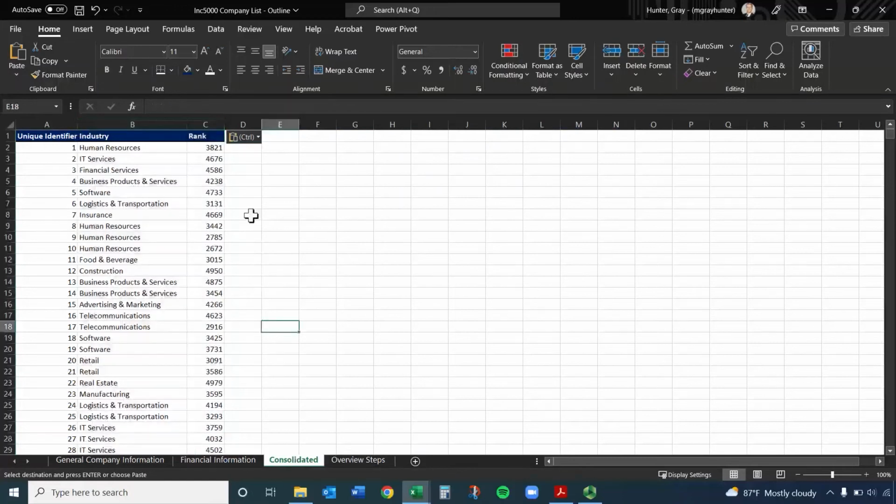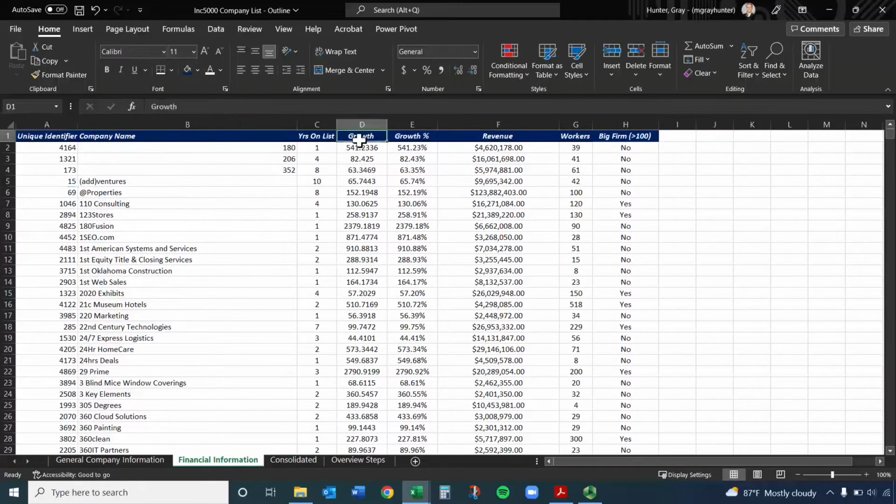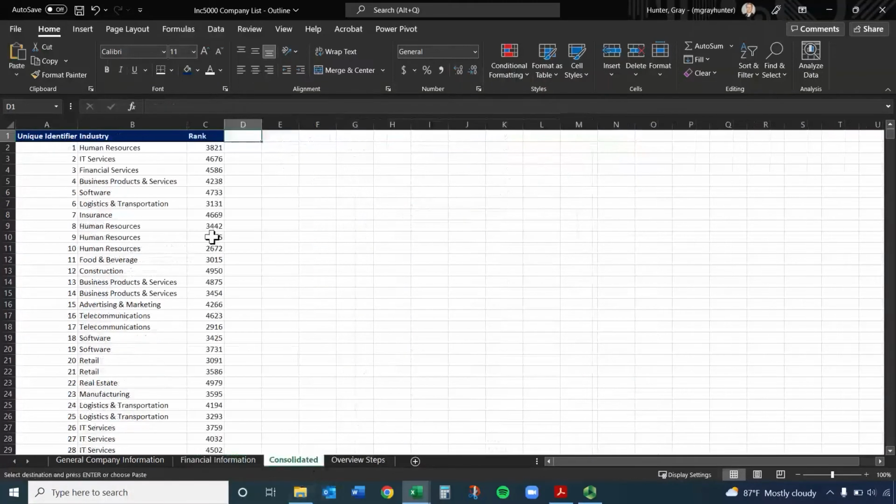So on the consolidated sheet, I'm going to go ahead and at least line up what I want. And again, this thing is in my way, so I'm going to hit escape and it goes away, which is really nice. So what else do I need? I need growth percent and revenue. So I'm going to cheat. I'm going to go growth percent, revenue. I also want workers. So I'm just going to copy these titles, and then I'll go to consolidated and paste them. That way I know what I want.